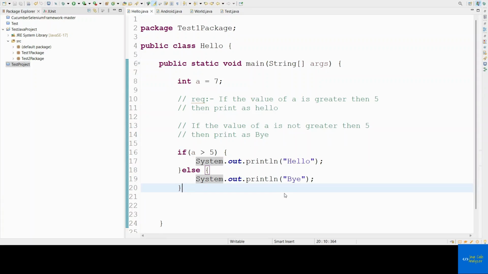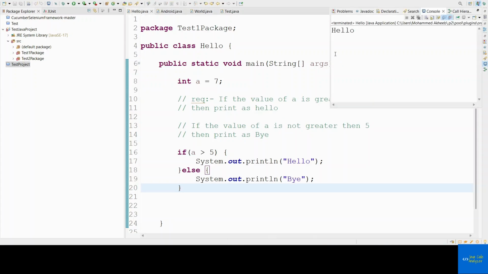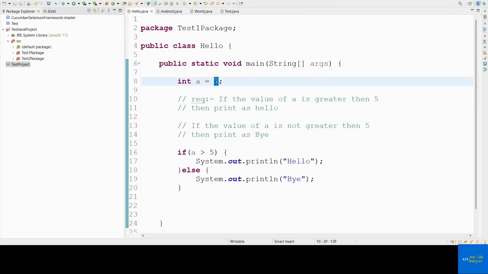Okay. Run as Java application. It is giving me, let us ignore that compilation error. Okay, I think it is in some other package. Okay, see here we are giving it as hello, right? What is the value of a? The value of a is 7.